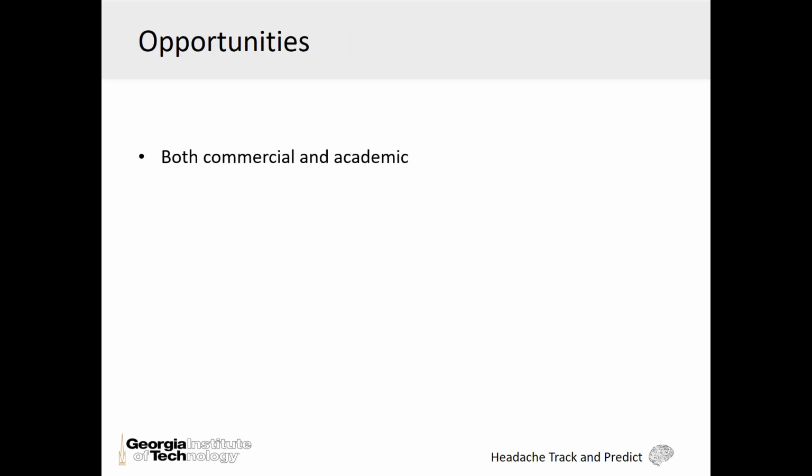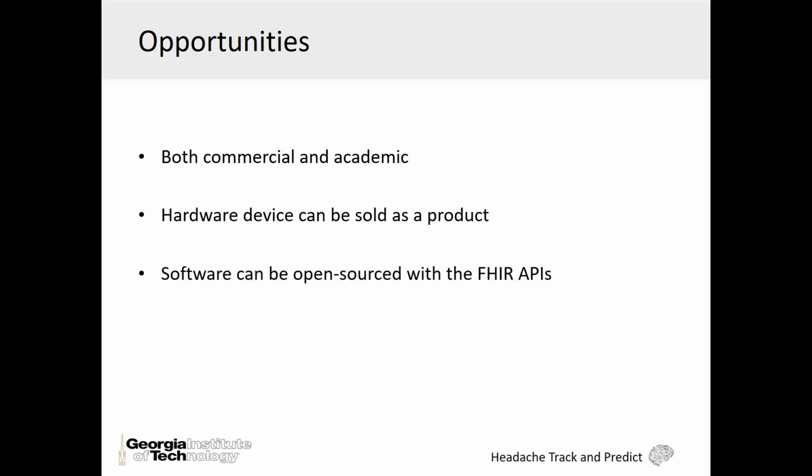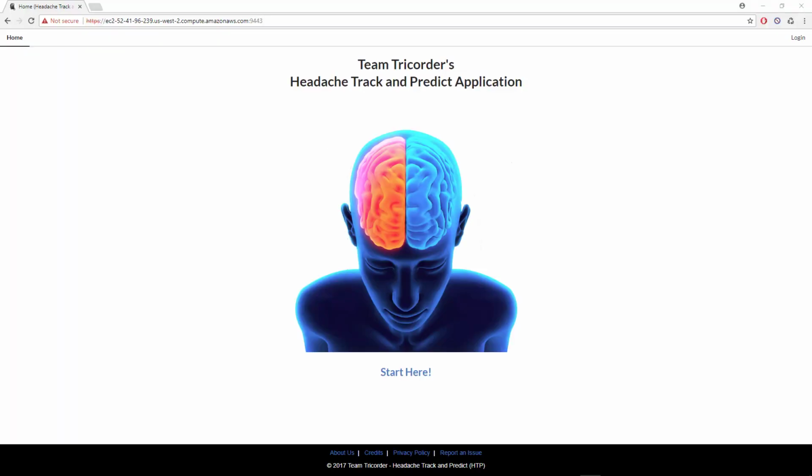Opportunities, both commercial and academic. The hardware device can be sold as a product, and the software can be open source with the FHIR APIs. Also, medical research for patients who opt in to use their data. Now it's time to do the demo.